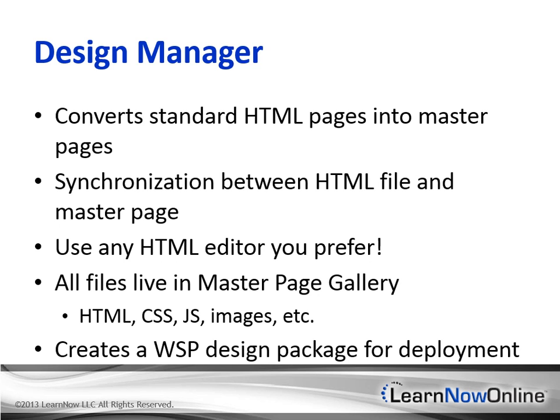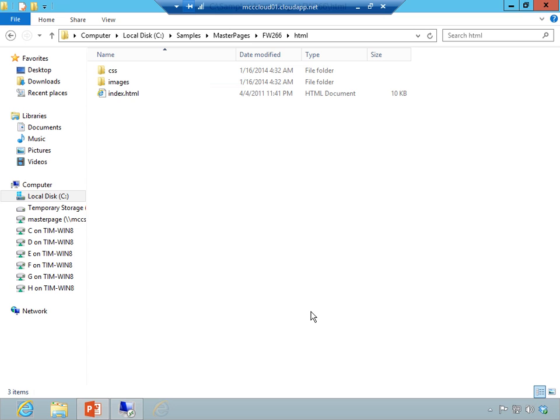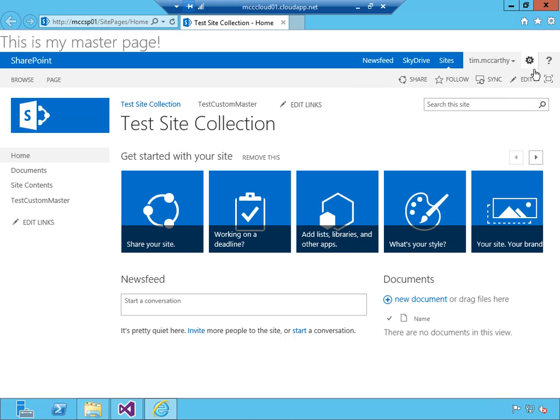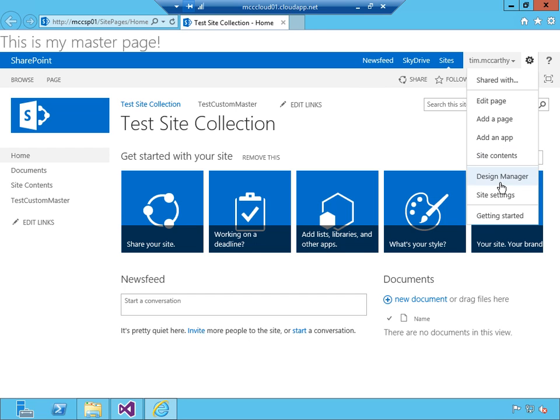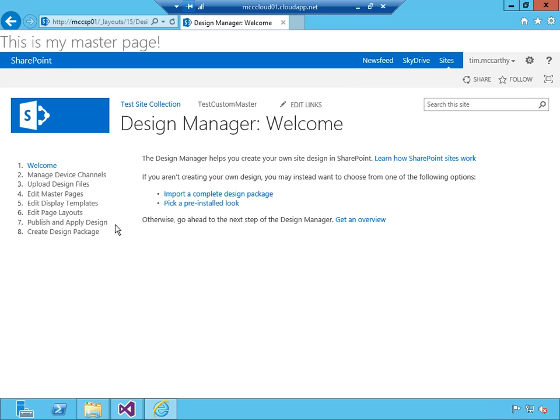So we're going to take a look at creating a custom master page using Design Manager. In this demo, we're going to look at using the Design Manager to create master pages using just regular HTML files and images and CSS files. So the first thing we need to do is, well, let's open up Design Manager. So here's our site. The way you get to it is you go to Site Settings and then you go to Design Manager. And here you can see all the different options. We're interested in editing master pages.